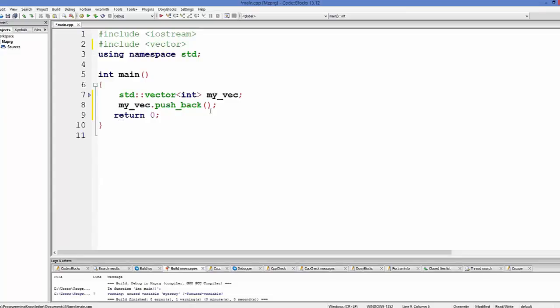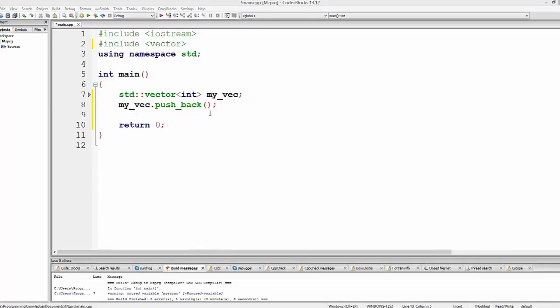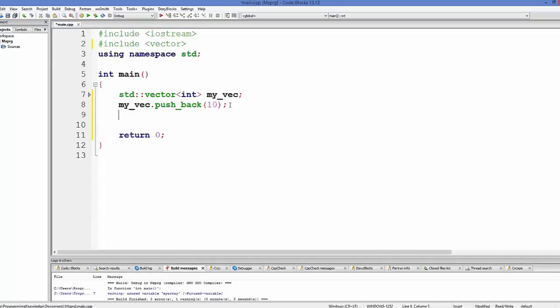So now what we are going to do is add some elements to it. For example, we want to add a value of 10 here. So the first value of this vector is 10, and we can add different values in a similar way, for example 20, 30 and 40. So similar to arrays, the index of the vector starts from 0, 1, 2, 3.